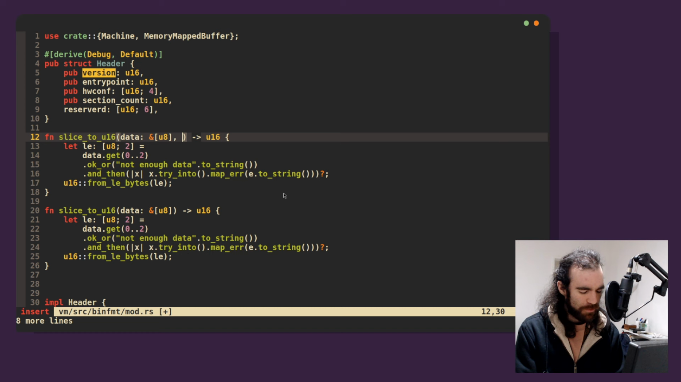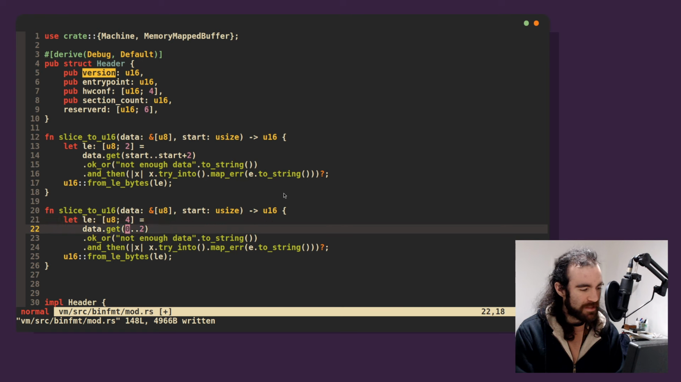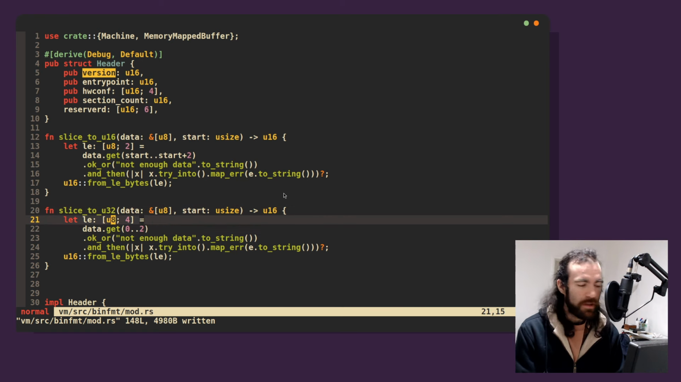And then I probably also want a start. Probably want to do this as well, so I don't have to slice and then slice. Oh yeah, it needs to return a result.